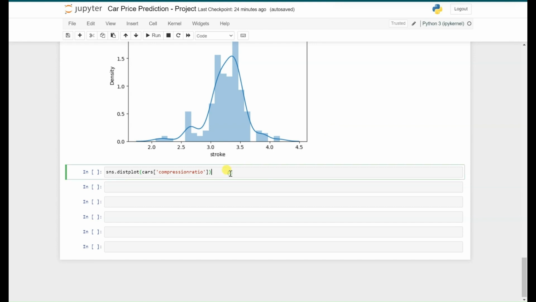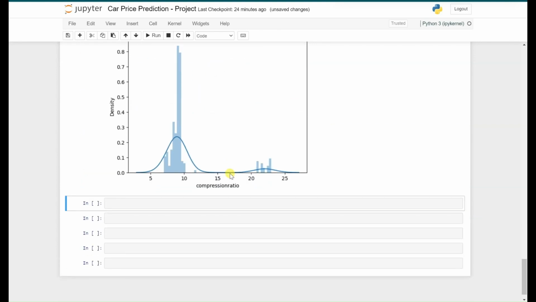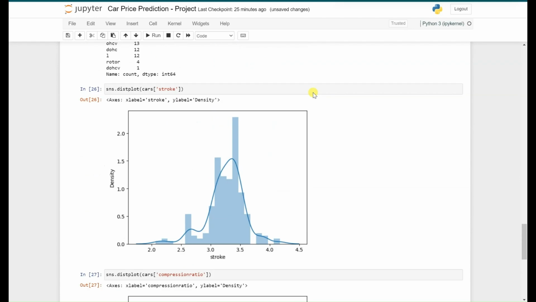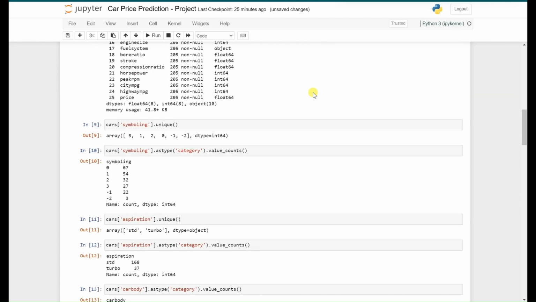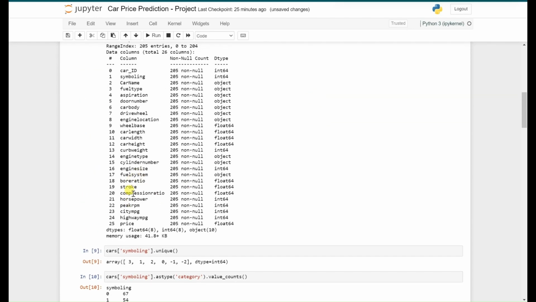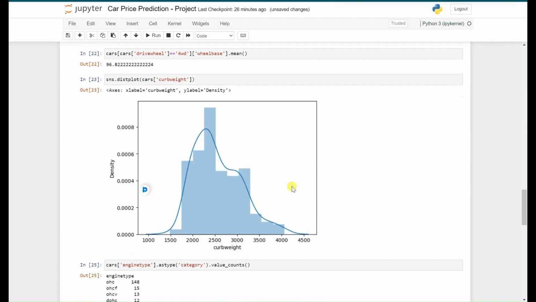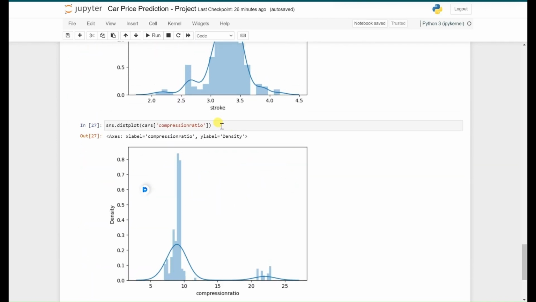So let's see how our distribution looks, and we can see that most of the compression ratio values lie between 7 to 10. Okay, and then for more detail you can go through some Google articles. Okay, let's see our another feature. Let's see overall how horsepower is distributed.